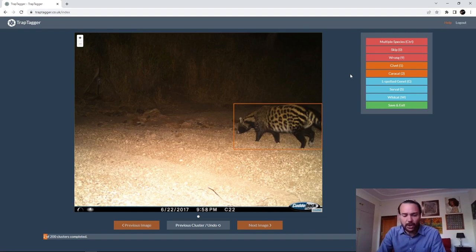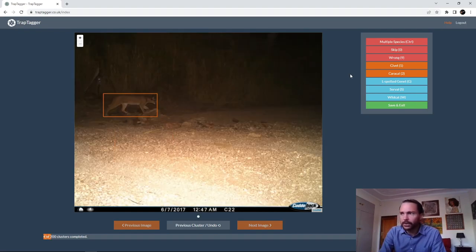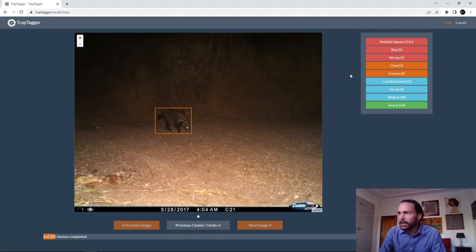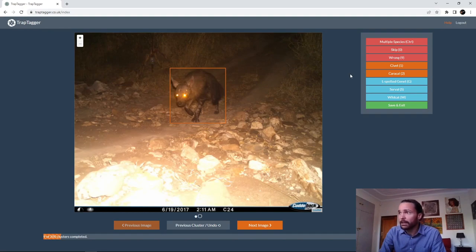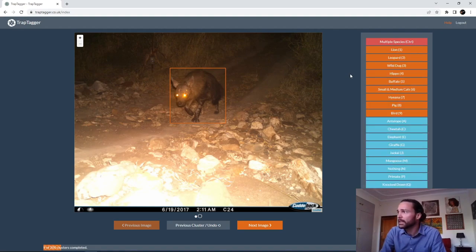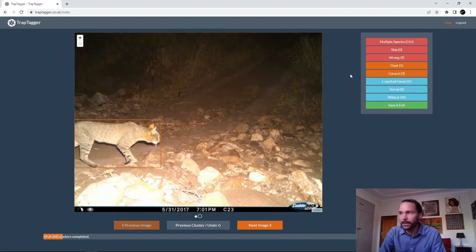In this case, we've got a civet again, wildcat, serval, caracal, civet, wildcat. Oh, there is a mistake. Okay, well, there we go. Now we can just say that's wrong. So I press 9. That is a hyena, which is 7. I can just mark it as hyena with a 0 if I want. Or in this case, I know it's a brown hyena, so I can mark it as brown hyena.